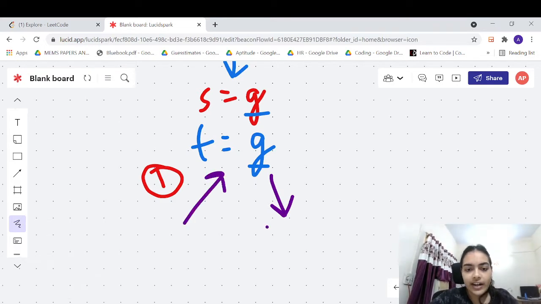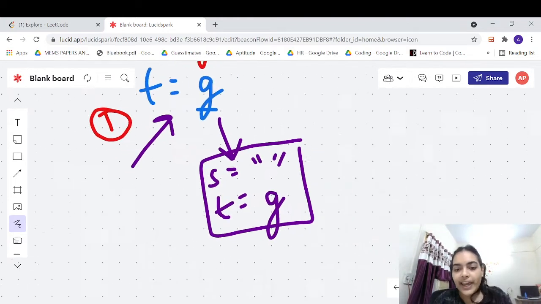In the second case, you will continue forward on your quest. You still have to make G, but your S is an empty string. How can you make G?